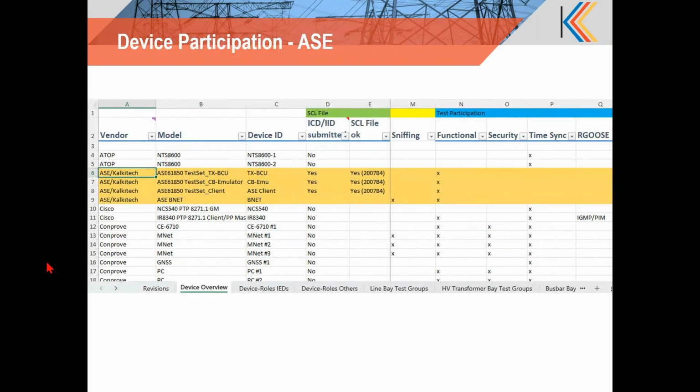And this is how the participation matrix used to look. There will be a vendor column, then model, device ID, and several statuses indicating the capabilities of these devices. So you can see that ASE Calcitech participated with our test set as a BCU, as a circuit breaker emulator, as a client HMI, and finally as a process bus monitoring device. We marked our capabilities, like we indicated that functional testing will be done with all these products, and BNET allowed the sniffing capability to look at the process bus and station bus traffic.